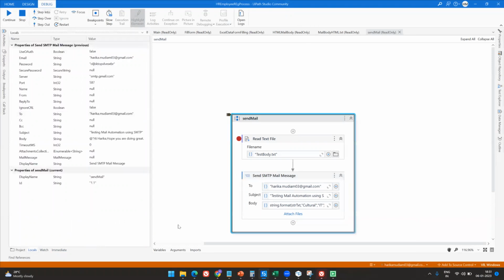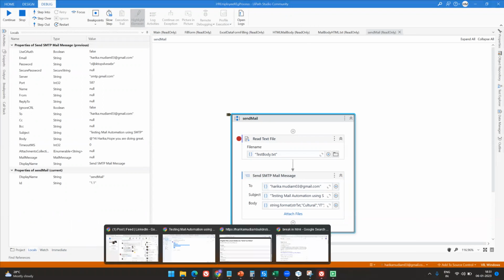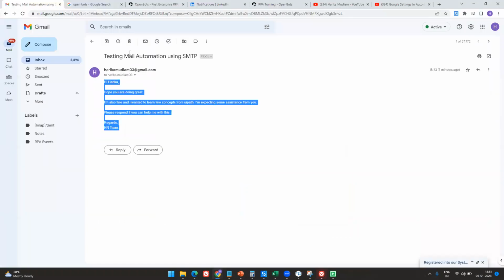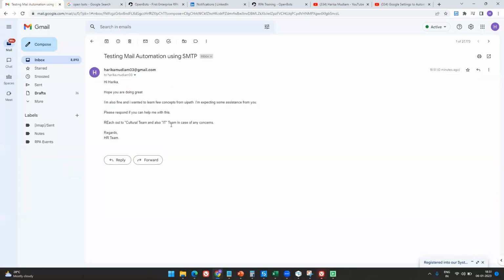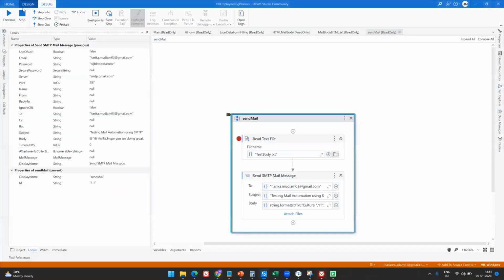Okay, I think it has sent the mail. Let's check that. Come over here and it should have the dynamic values as well. Okay, the mail has come in. Okay, the cultural team and also the IT team. Perfect.